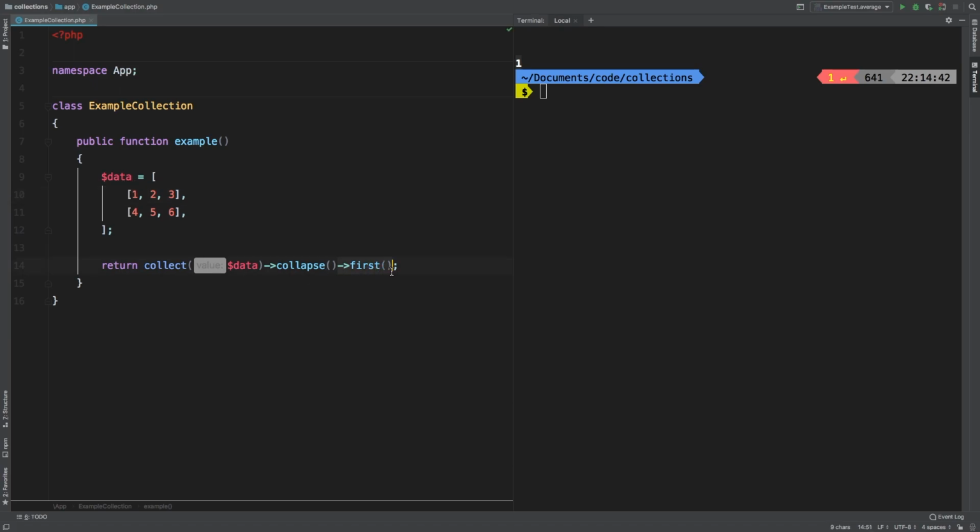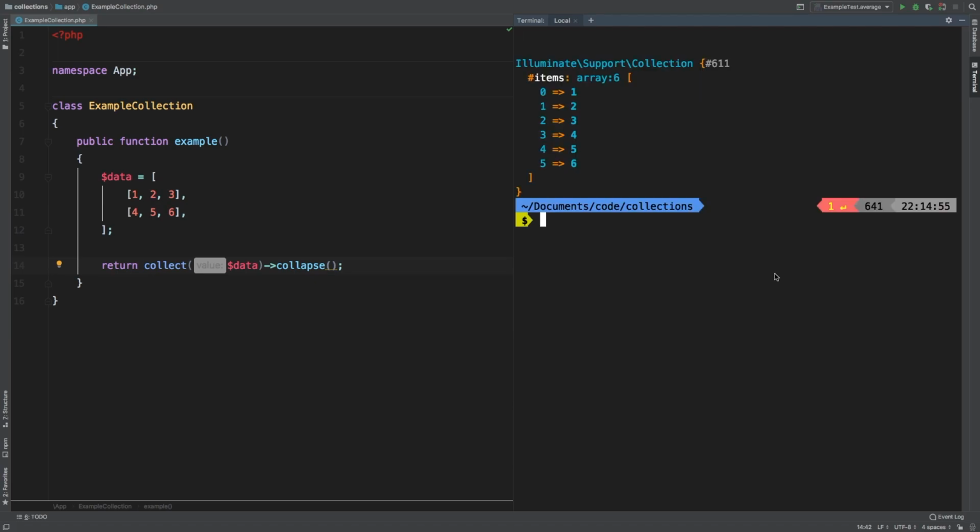So let's remove that, and let's go back to what we had. And there you are. We're back to getting a collection. So, very useful method that you can use to turn a 3D array into a 2D array.